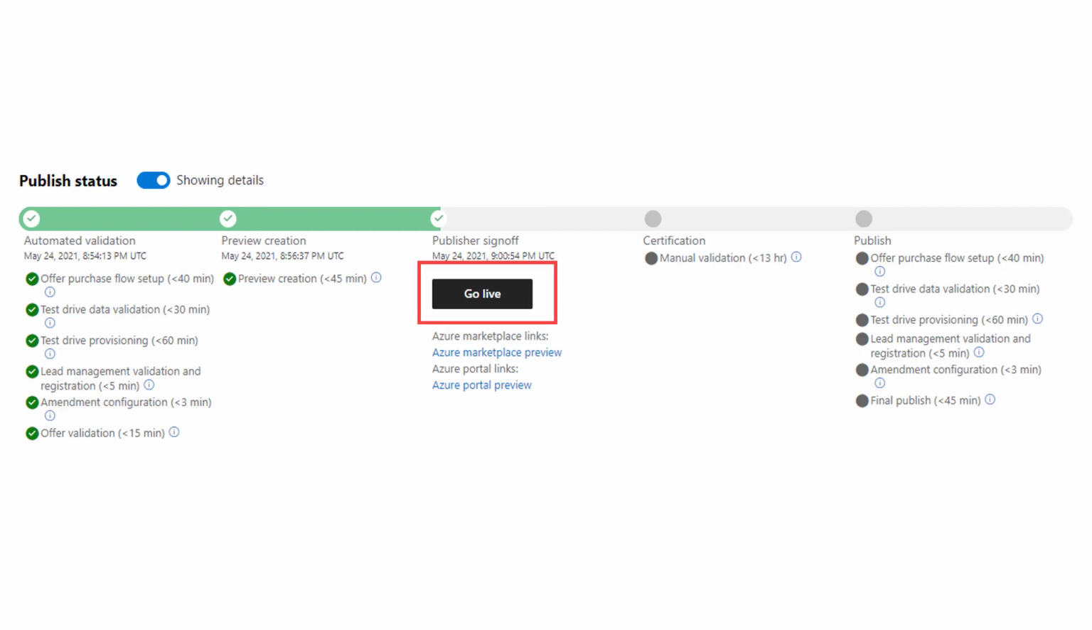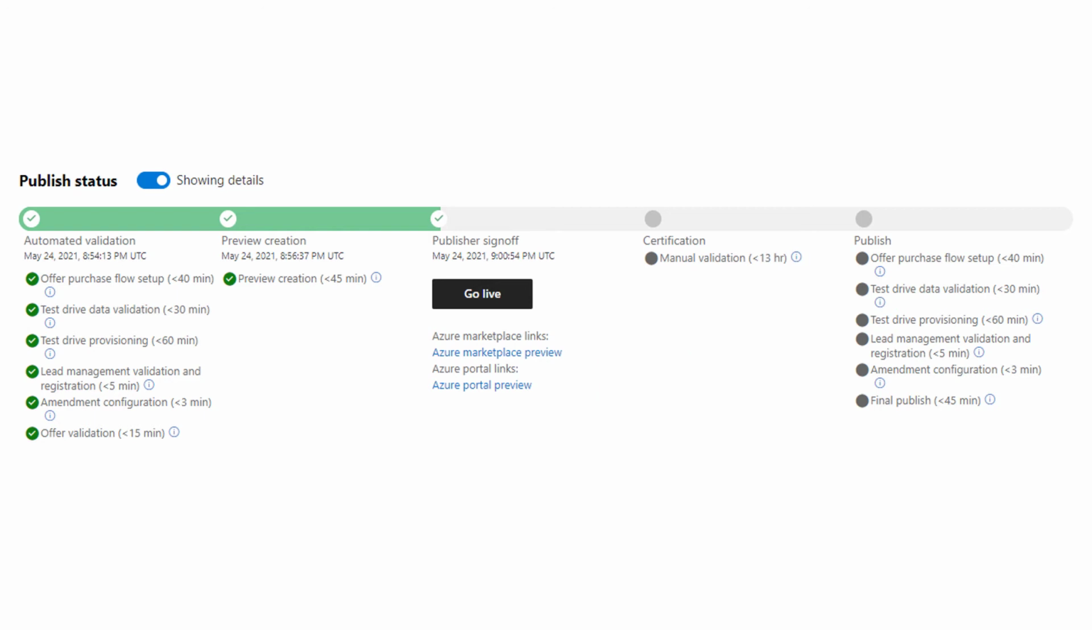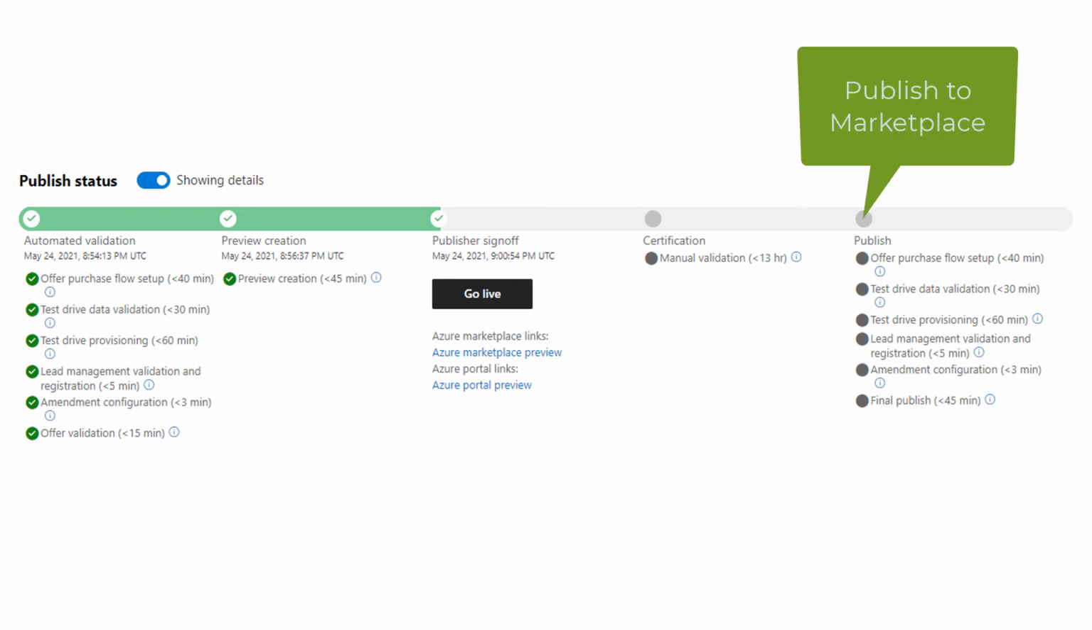Go Live submits your offer for publication to the marketplace through a certification team. Now, don't hit this button before you're sure you're ready and your solution is 100% in place and working. For manual certification, they validate technical requirements of your SaaS application that weren't checked in the automated validation steps. And they also ensure that the business information included in your offer is accurate and up to par. Finally, you publish, and this is enacted by Microsoft, the process of making your offer live to the public.